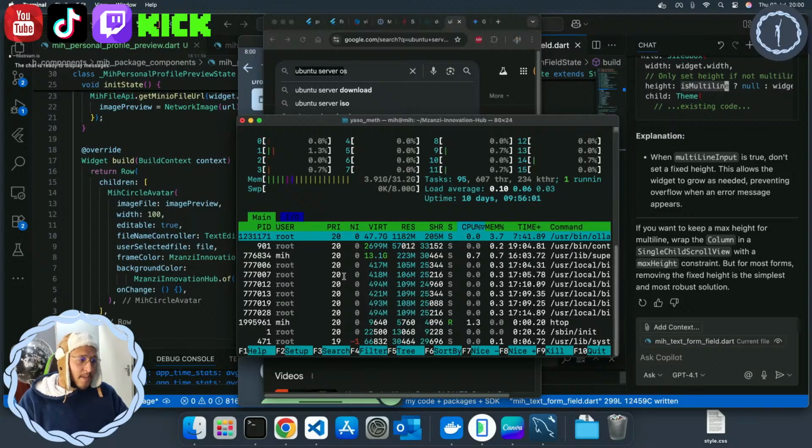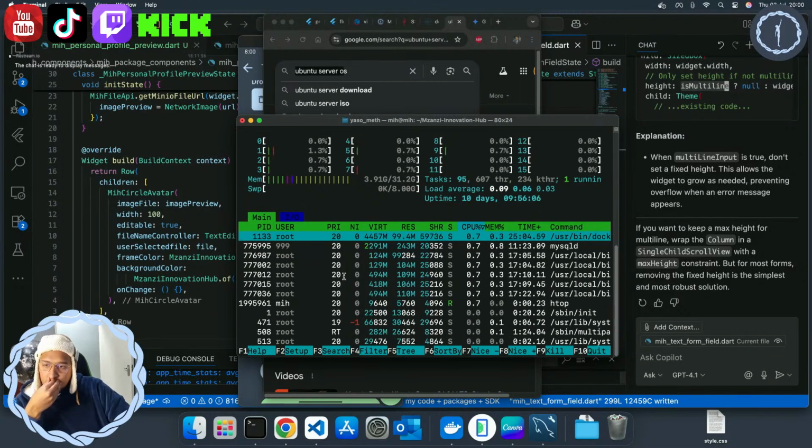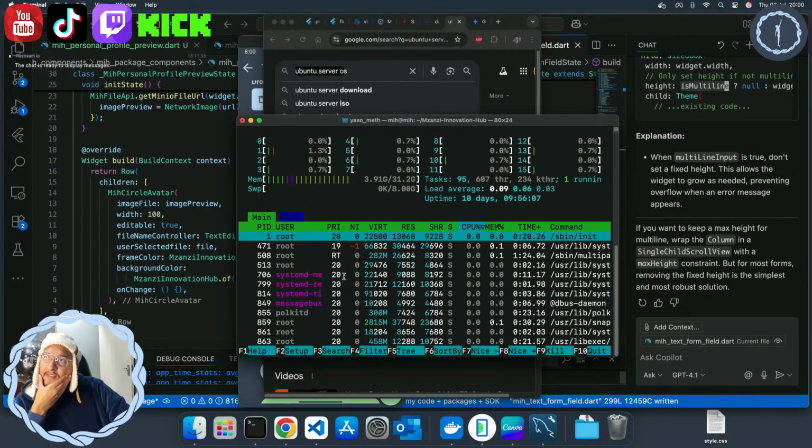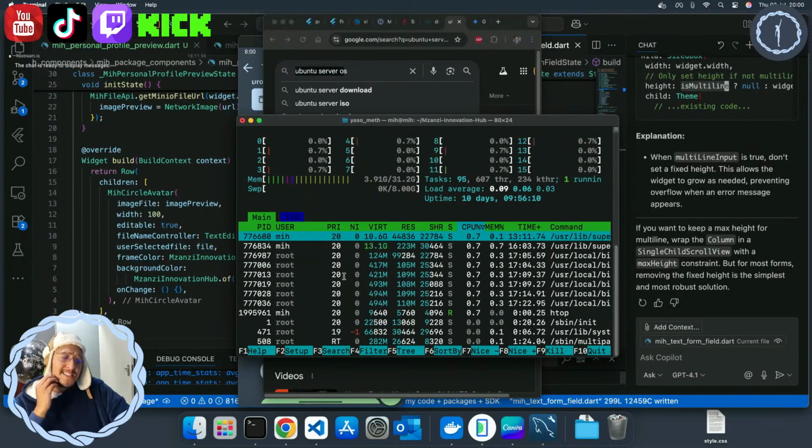Do I play any games? I do have a PS5. I haven't played games in a minute, but yes, I do play some games. But definitely not on this computer.